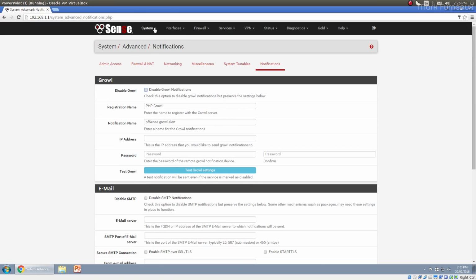So now that we've gone through the system configuration, I'm going to start working my way through all the tabs. I'm going to gloss over them a little bit, just to show you where things are, and not really talk that much about them.